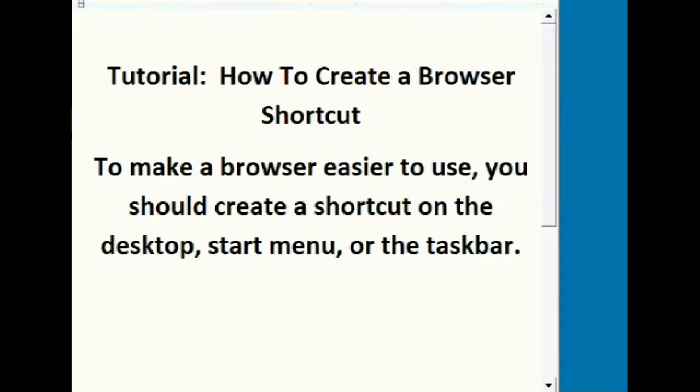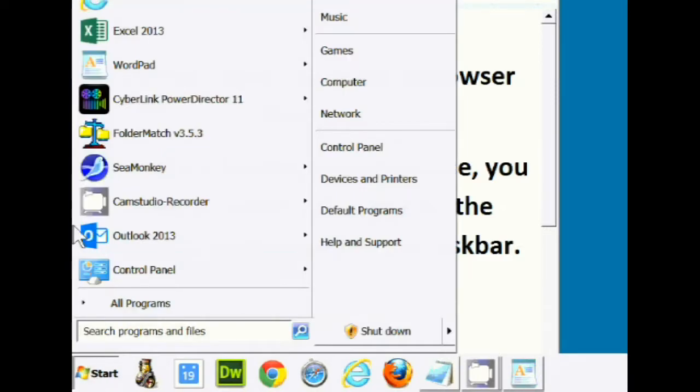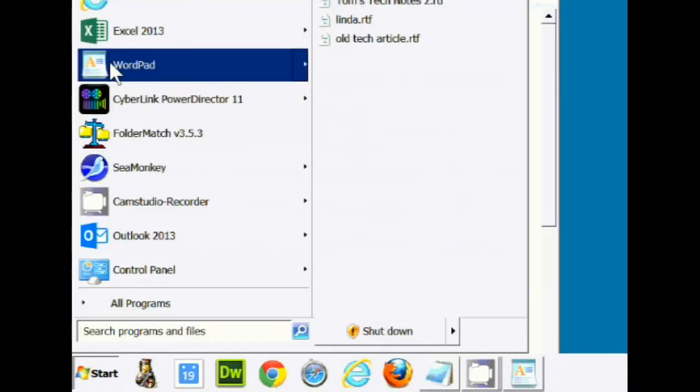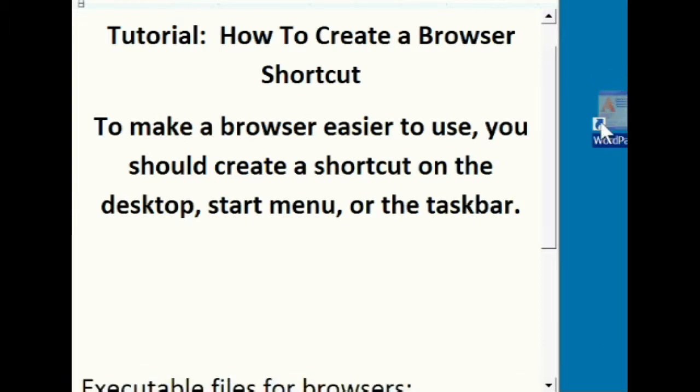The easiest way to create shortcuts for most programs is to start at the Start menu. I'm going to demonstrate how to create a shortcut for the WordPad program. You click Start, locate the program, and right-click and drag the name WordPad over to the desktop. Then you release the button and click Create Shortcuts here. That creates a shortcut on the desktop to the program.